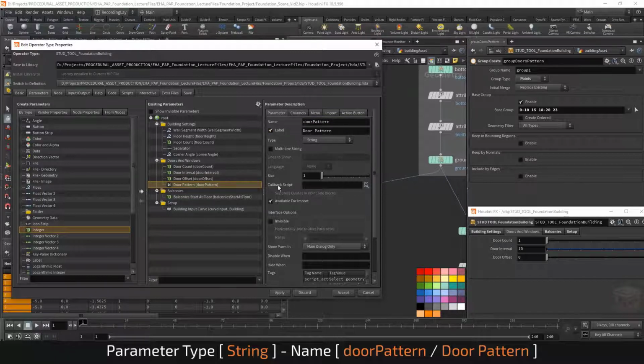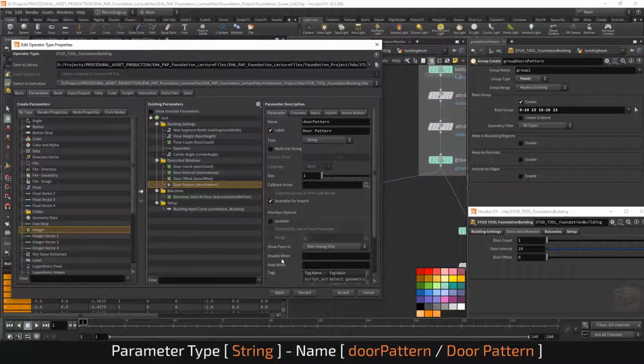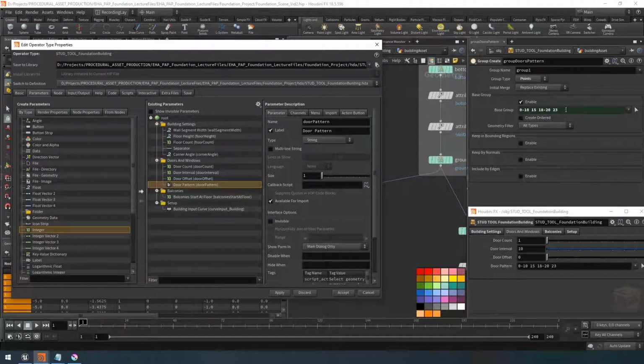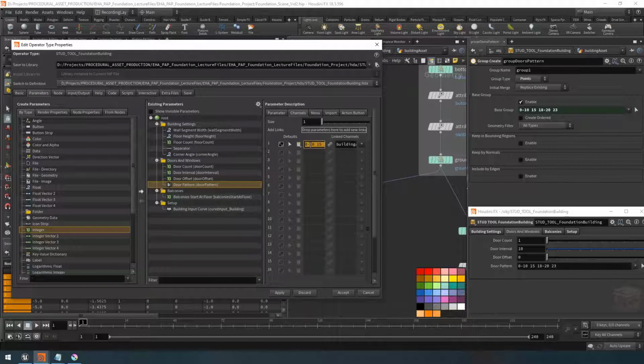Now, since this is actually a string value, we can't set a range. This is going to be a string field. And if I apply this, it's actually going to copy what we had over here inside of our base group. I don't want these default values, so under the channels, I'm just going to remove this and set it to 0 by default. So it will only select point 0.